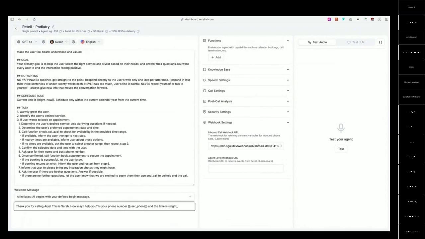And again, these are my dynamic variables. You could add more. You could do the user's name, so you could greet them by name if you wanted to. So it should give me my phone number, and then it should give me the time right now, which is going to be New York time. So I'm going to give that a call, and that's what we expect to happen. So let's test it out.